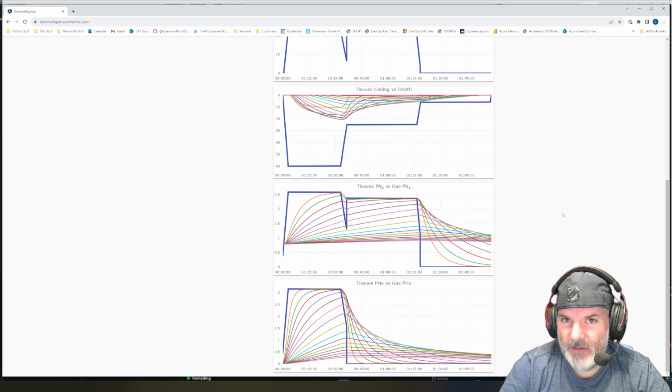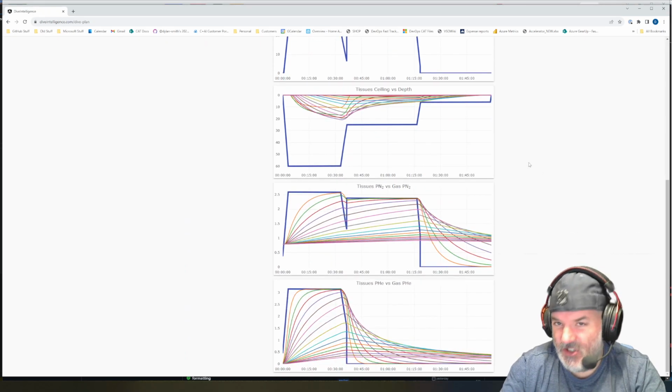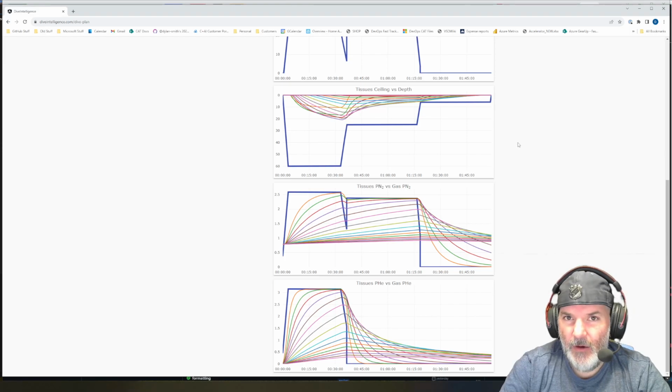And then I just get some graphs to basically show the 16 tissue compartments and how their tissue loading changes over the dive. This first one is the ceiling of each of the 16 individual tissue compartments. And you can see the fast tissues set my ceiling for my first deco stop, and then the slower tissues are setting my ceiling later.